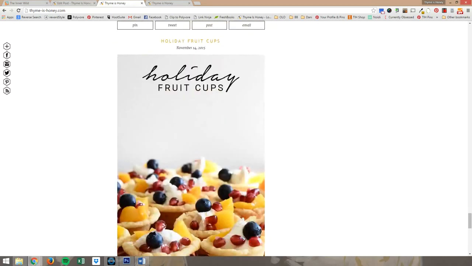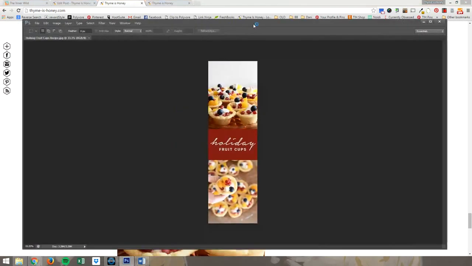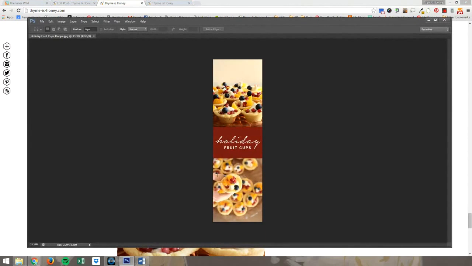So something that's become popular on Pinterest over the past year or two are these long vertical images that kind of highlight your blog post. They display really well on Pinterest. They tend to catch a pinner's eye, and you usually see these type of images being repinned more.